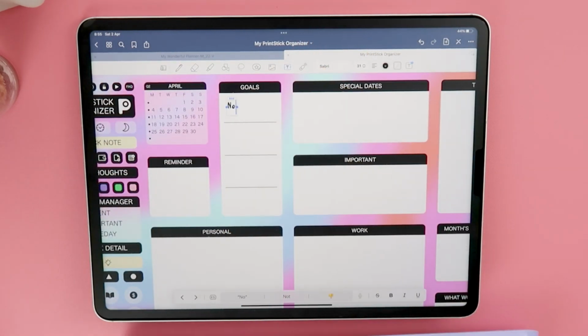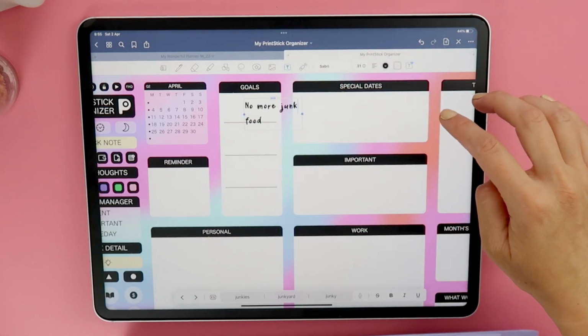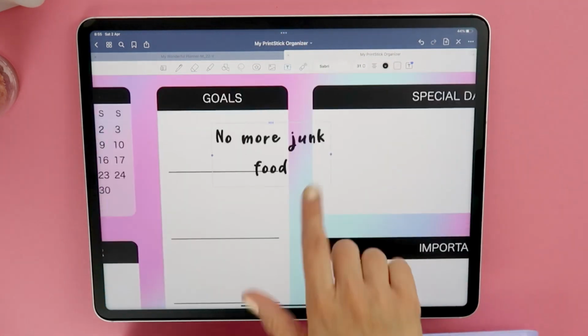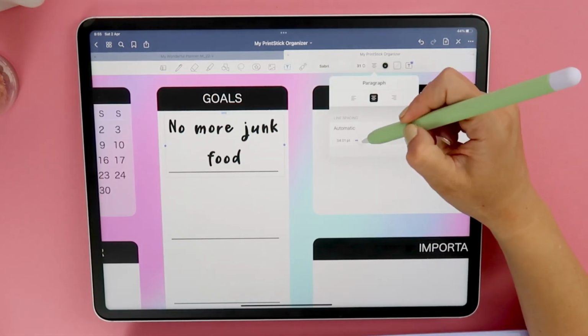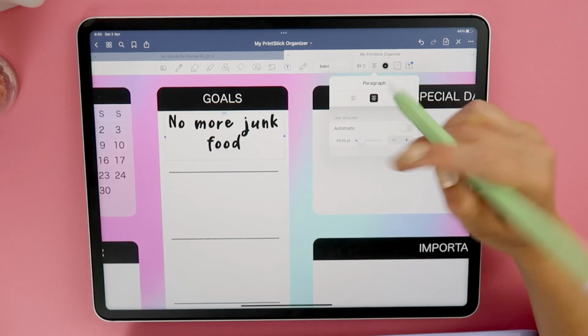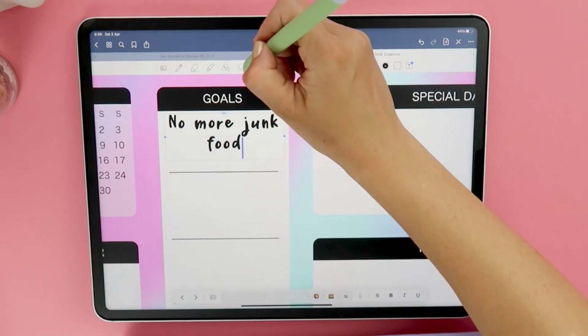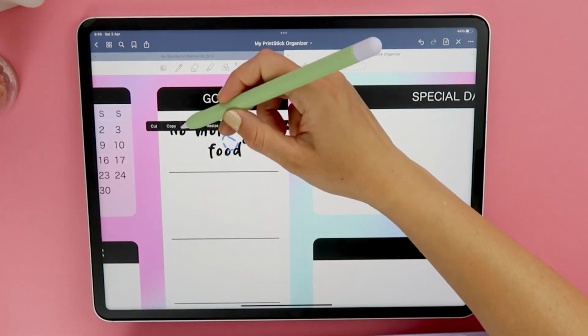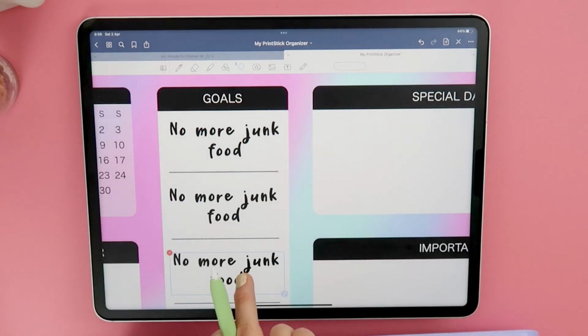So goal number 1, no more junk food. Okay, so now here I will format the text. As you can see, I have a bit of space in between the lines and it doesn't fit as much. But if I go to my paragraph and I move this slider to the left, not too much because it's gonna get all messed up, but just a little, then you'll have less space, and that means I can even probably have a third line if I need it. So that's a little tip I have for you.